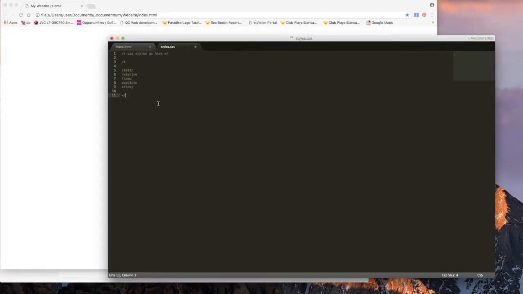So the first position we're going to talk about is position static. HTML elements are positioned static by default. Static position means the elements are not affected by the top, bottom, left and right properties. The element with position static is not positioned in any special way. It is always positioned according to the normal flow of the page.